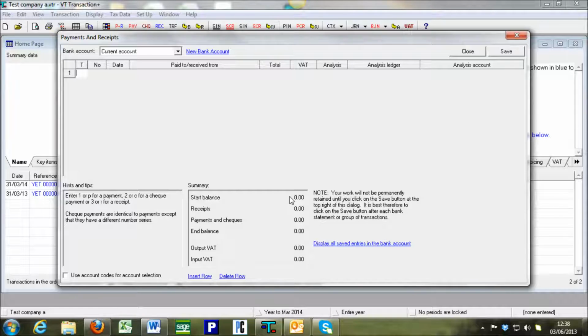You can see here you've got your starting bank balance, the amounts of receipts, amounts of payments and closing balance there. You'll notice here you've got hints and tips. Enter 1 for a payment, 2 for a cheque and 3 for a receipt.